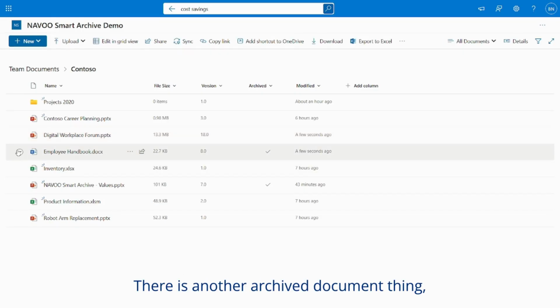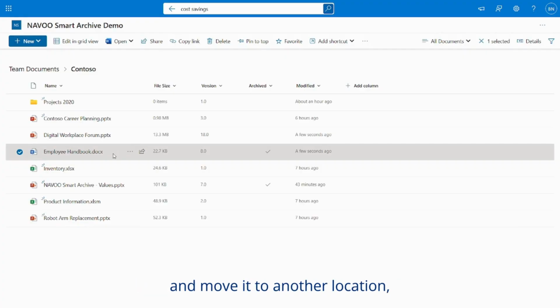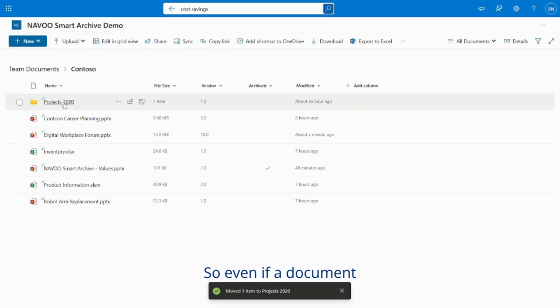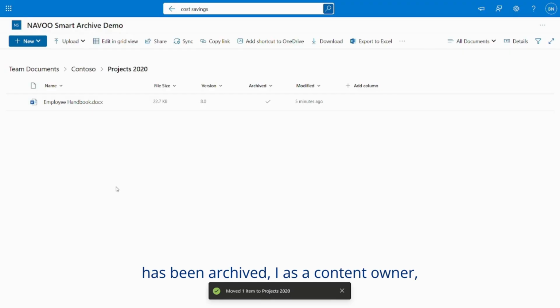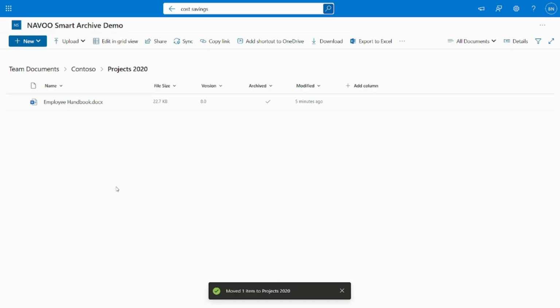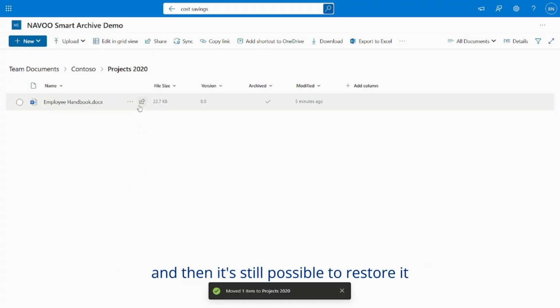There is another archived document, which is this Word document, Employee Handbook. What might happen if we take this document and move it to another location, like this folder here? Let's move it. So even if a document has been archived, I, as a content owner, can still restructure my documents, move them between folders, move them also between libraries on the same site collection, and then it's still possible to restore it in this new location.